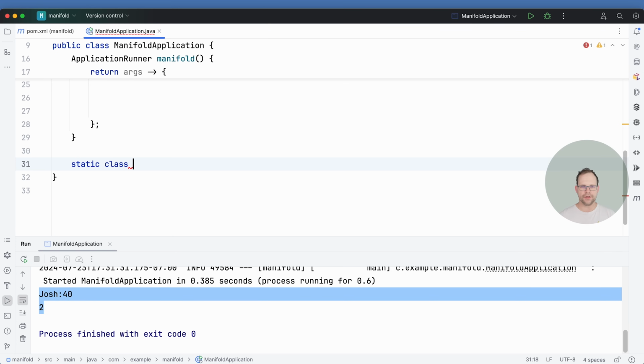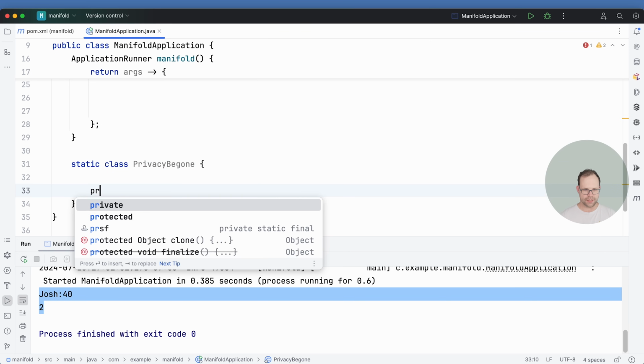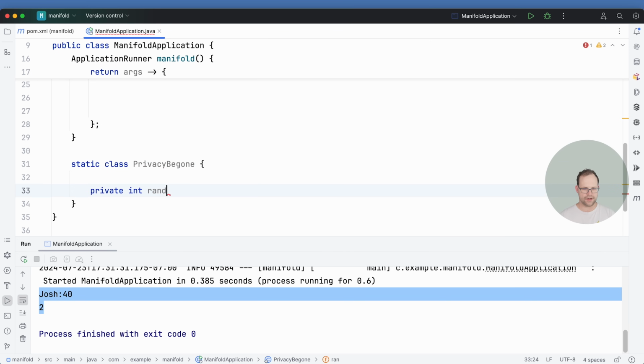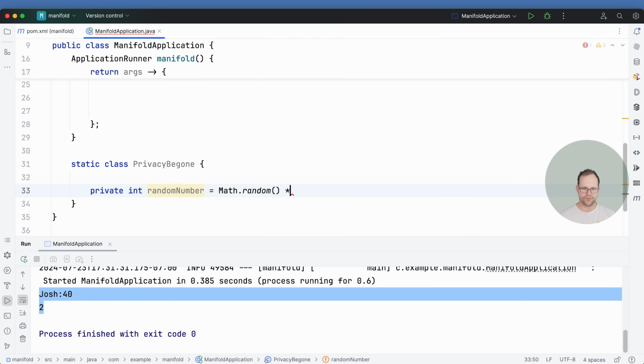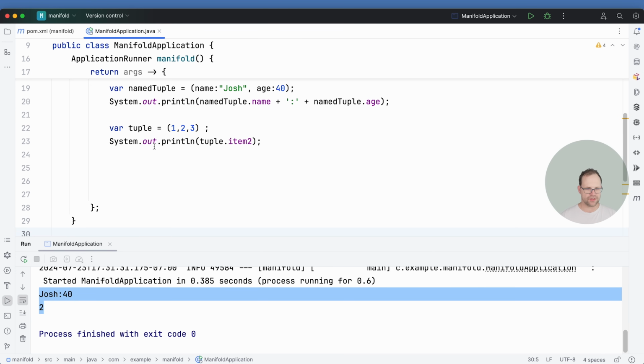Well, now, say no more. You don't have to worry about that. So, privacy be gone, and private int random number equals Math.random times 100, 1,000, and then we'll make that a double, okay? So now let's suppose I want to access an instance of that. I can say privacyBeGone equals new PrivacyBeGone.